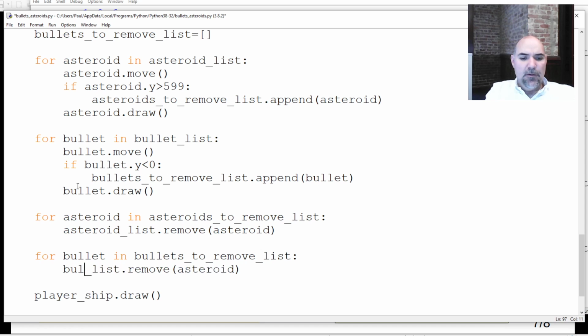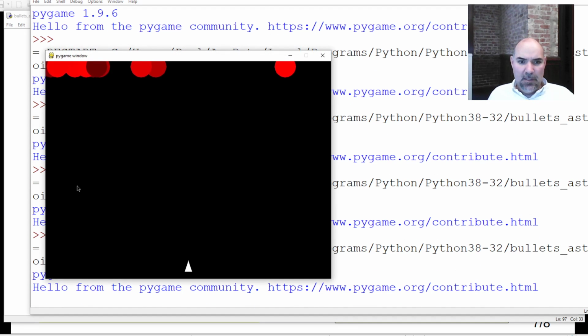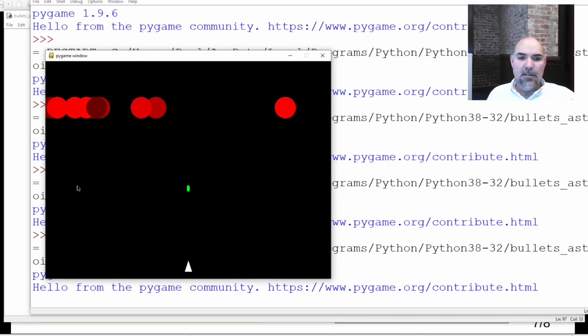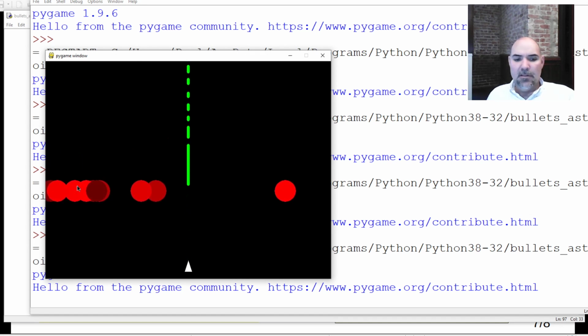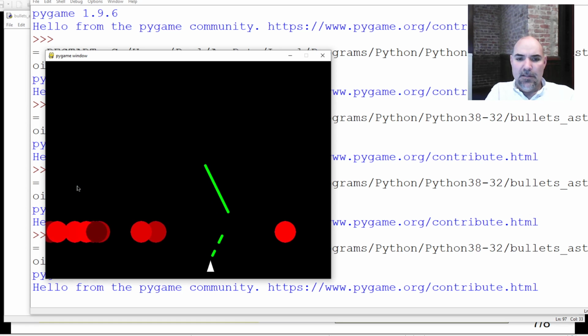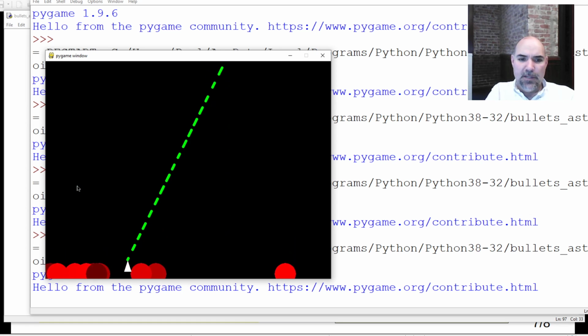And then we're going to go through and remove all of the ones that have been tagged for removal from the bullet list. All right, let's run that and see what we get. So there we are. There are the bullets being fired. And notice, let me move while I'm doing that, that we don't have a cooldown period, so we're getting a whole lot of them.